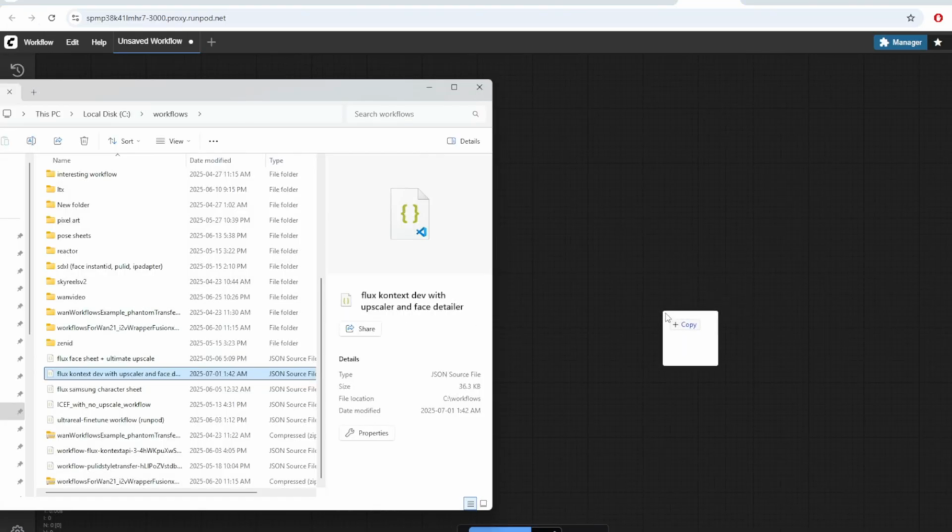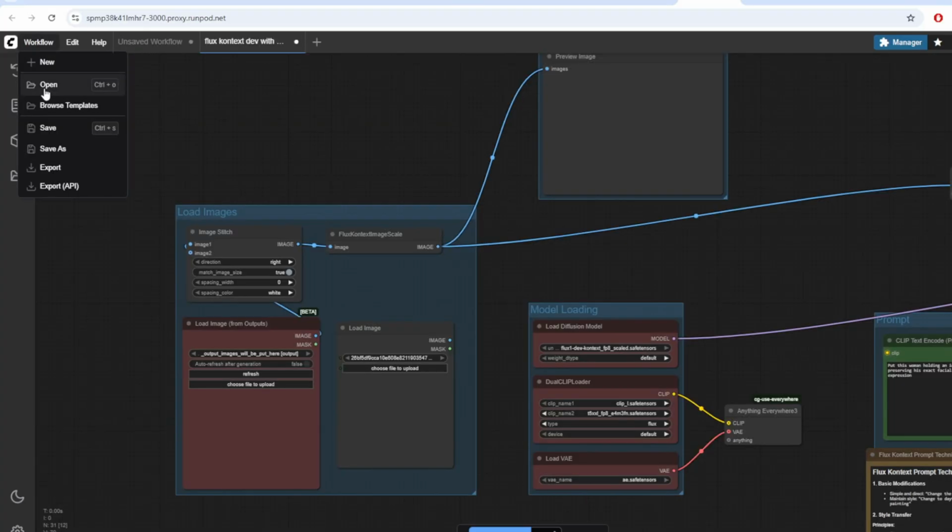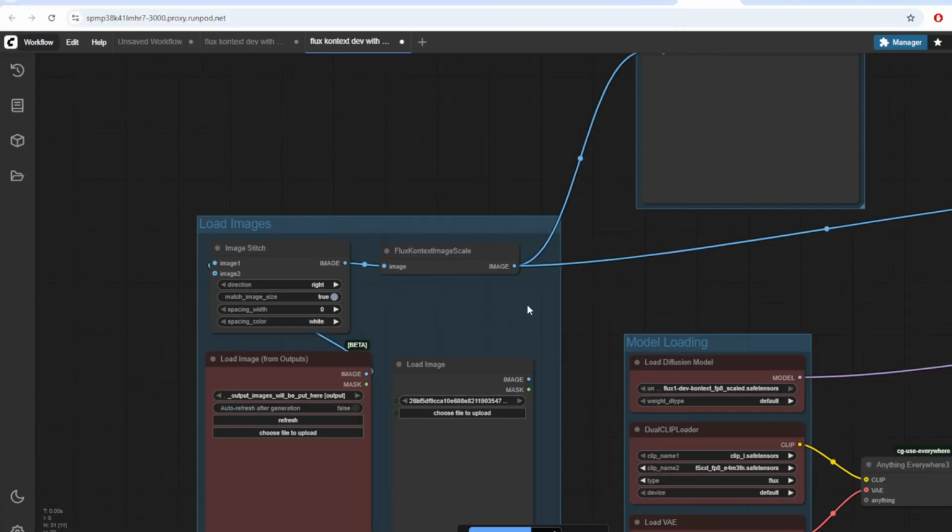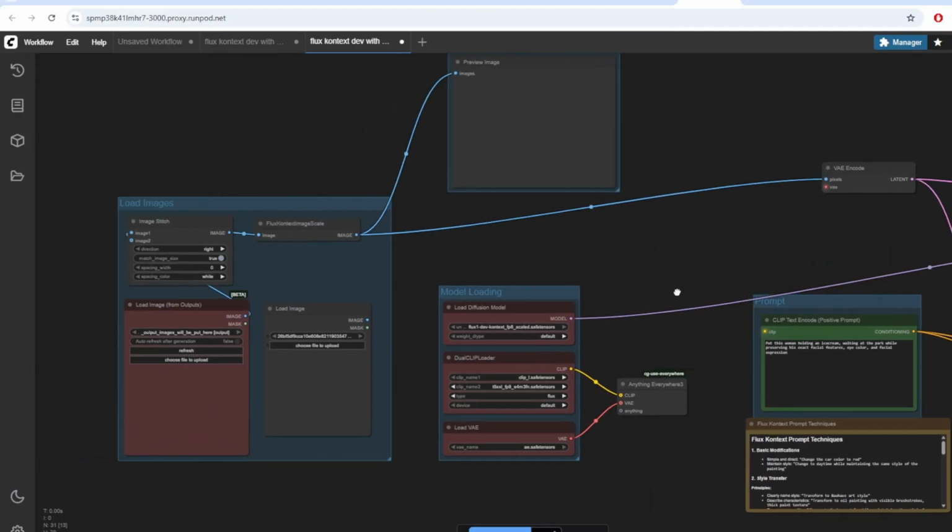Once you're in ComfyUI, you can then either drag and drop the workflow. And if that lags a little bit, you can directly open this by clicking the open button, and then click the workflow.json that you downloaded from the GitHub link.